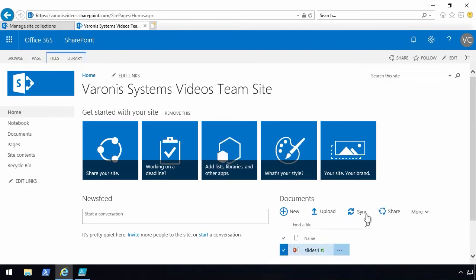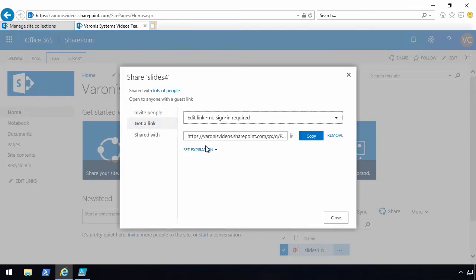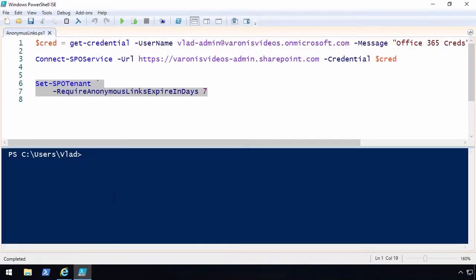So I'll do the same thing, go select my document, click on share, get a link, set expiration, let's put 8 days, click on save, and you see now I get this error: your organization's policy doesn't allow links to stay active for more than 7 days. So now by default, it will be active for a maximum of 7 days, and users cannot even make it active more than that.